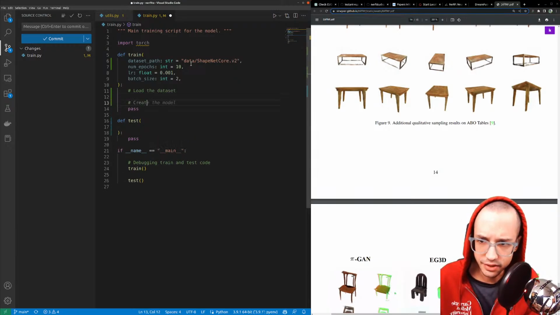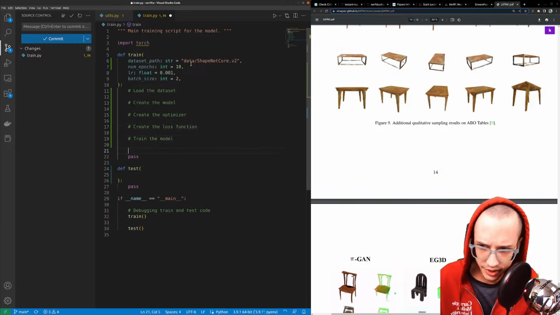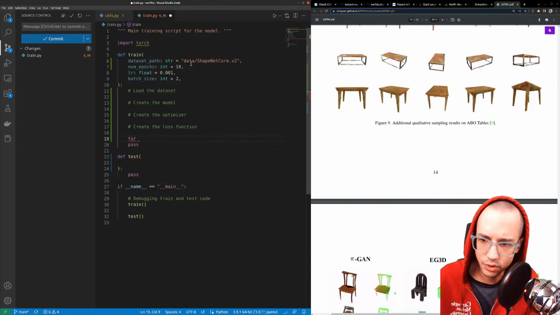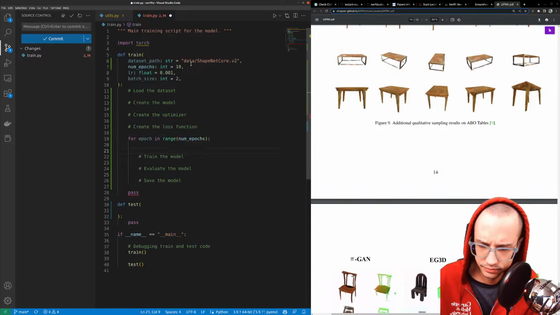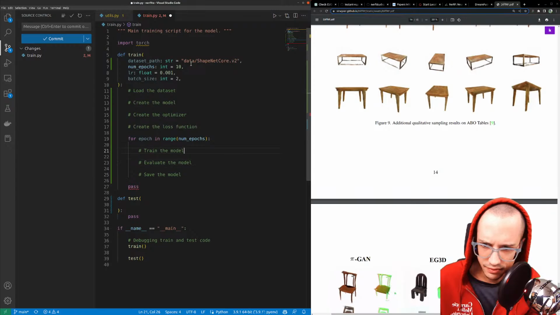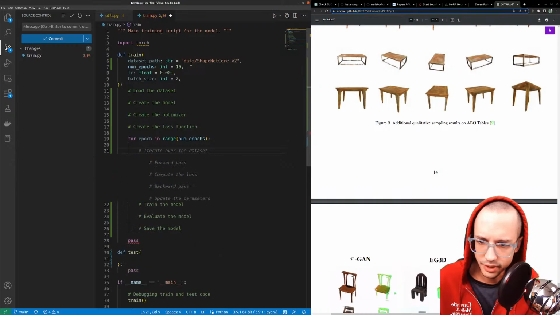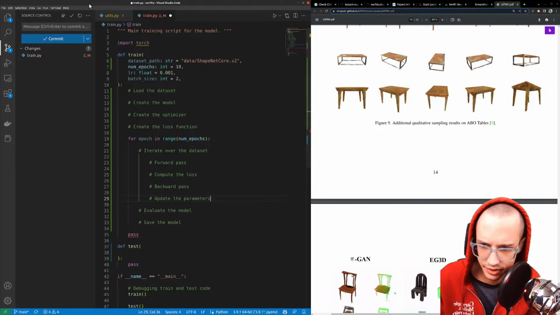then create the optimizer, loss function, train the model, for epoch in epochs, model. Evaluate the model, save the model. Iterate over the data set. Explanation there: you're going to have forward pass, you're going to have loss, and then you're going to have backward pass.